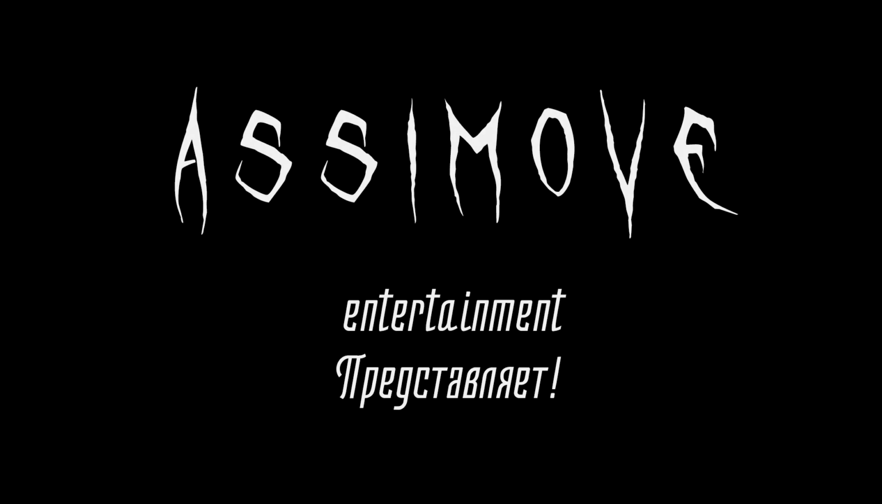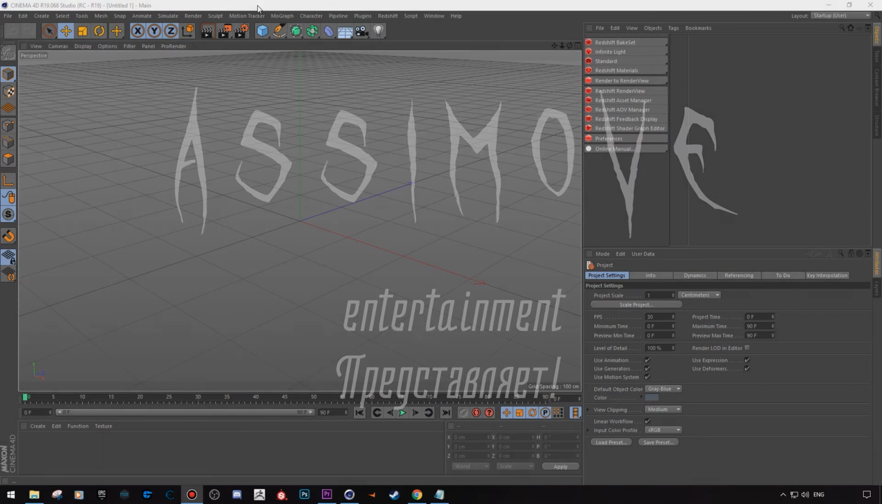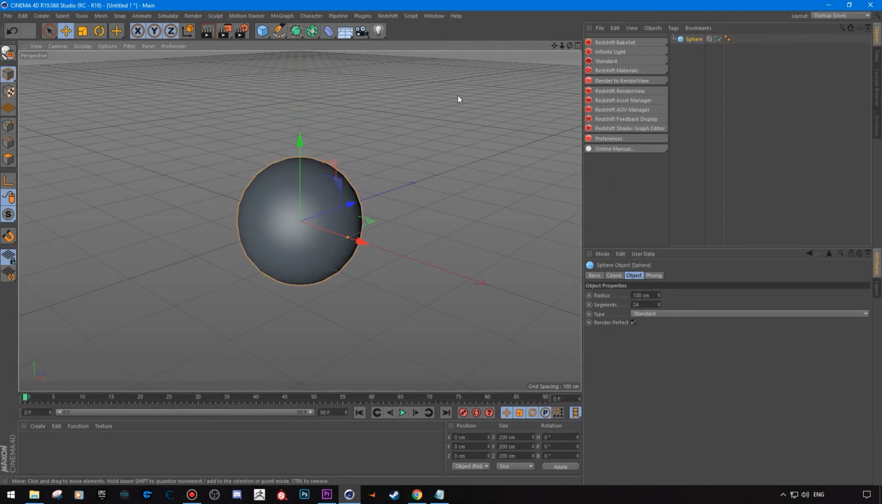Hello, today will be a small lesson for Cinema 4D. I will try to show you how to make fabric. We need to spawn a default object for demonstration.